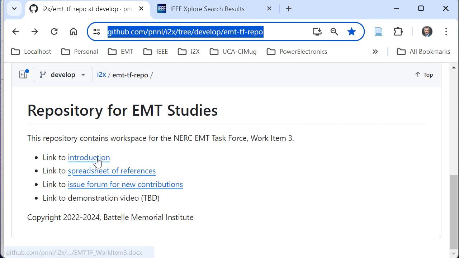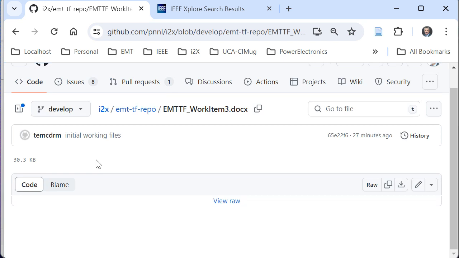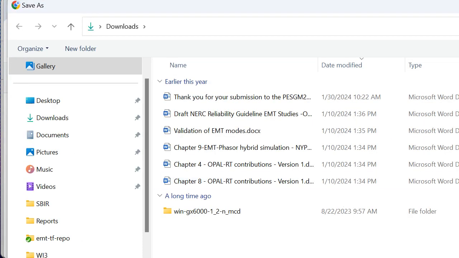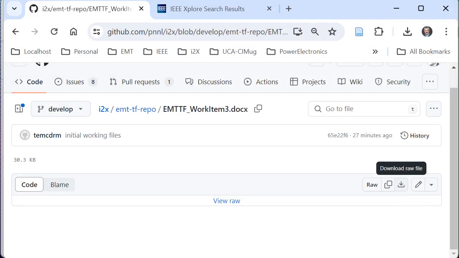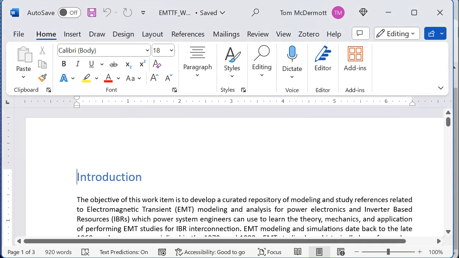If I click on the link to the introduction, it's going to take me to a GitHub display of the raw file. It doesn't understand the Microsoft Word documentation format. So I'm going to go over here to a download button, and I'm going to hit that, and it's going to be a save as. So I'm just going to navigate over to what that looks like.